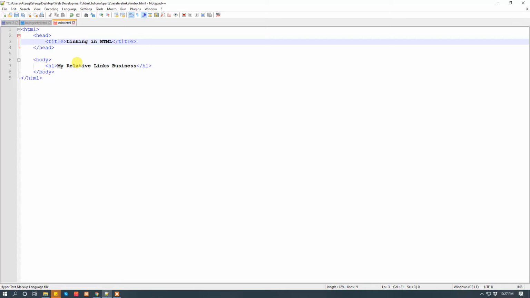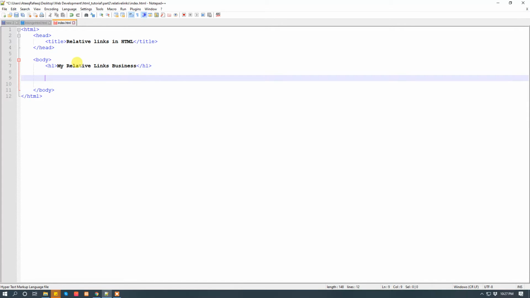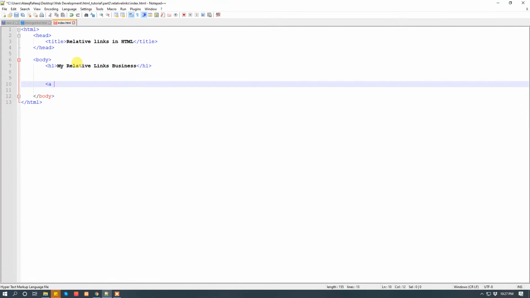Okay, and let's create a navigation, a as reference. Okay, about us page. First, we will link it to itself at index.html, a closed, home page.